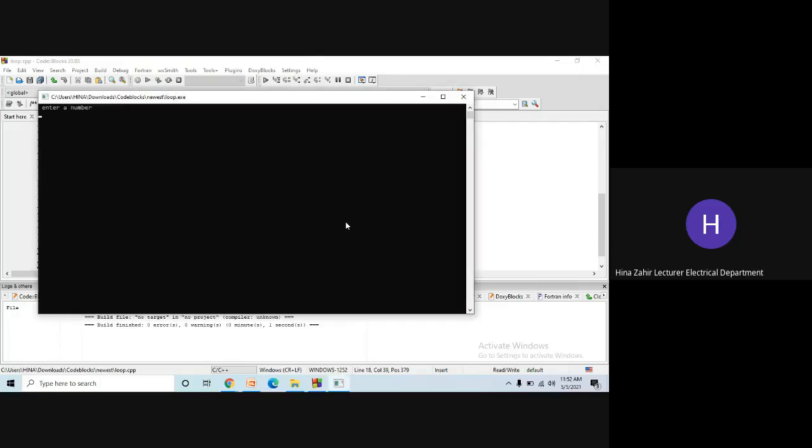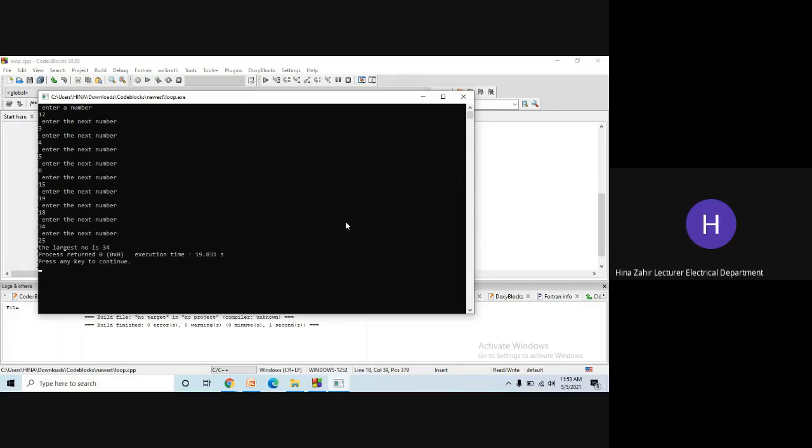Enter a number. Now this is the first cout statement outside the loop. Let's say I enter 12. Enter the next number. Now count the way. 3, 4, 5, 8, 15, 18. The largest number is 34. Now see how many times we run the loop. 1, 2, 3, 4, 5, 6, 7, 8, 9.